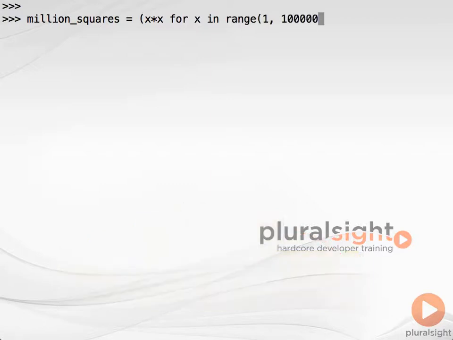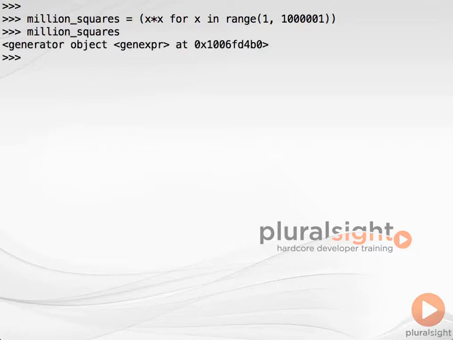Generator expressions are useful for situations where you want the lazy evaluation of generators with the declarative concision of comprehensions. For example, this generator expression yields a list of the first 1,000,000 square numbers. At this point, none of the squares have been created. We've just captured the specification of the sequence into a generator object. We can force evaluation of the generator by using it to create a long list.